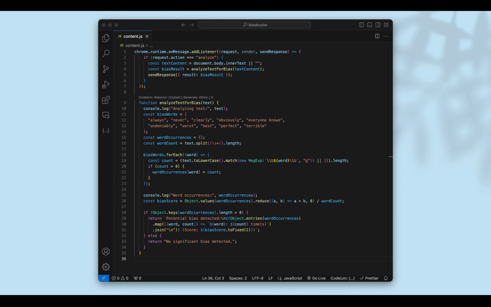The whole bias detection software relies heavily on predefined word lists, which, like I said, might not capture all the forms of bias. And also the bias score is really just simple math. It's kind of like the percentage of biased words in a web page.